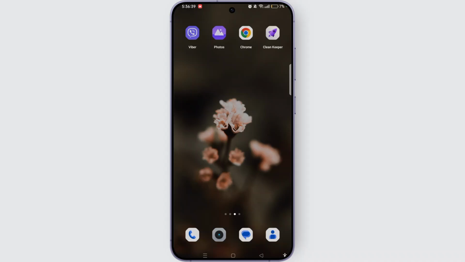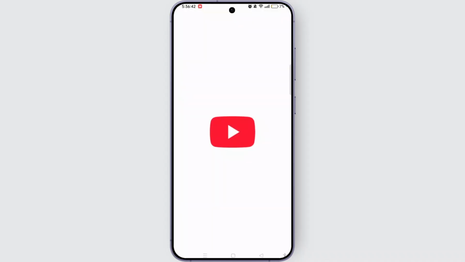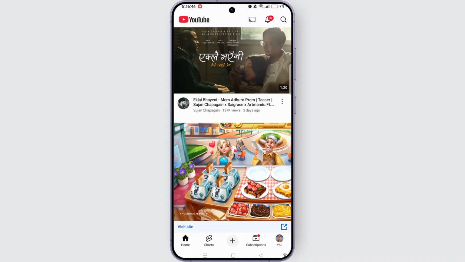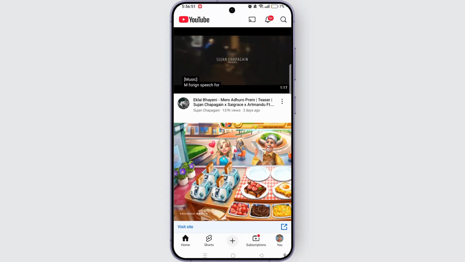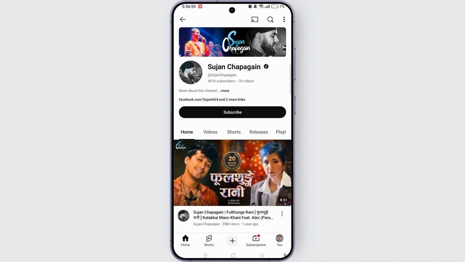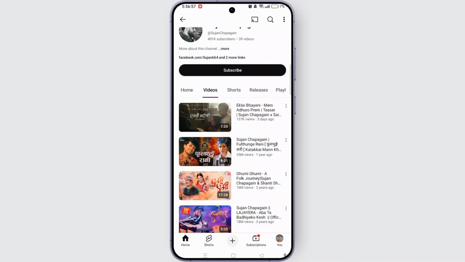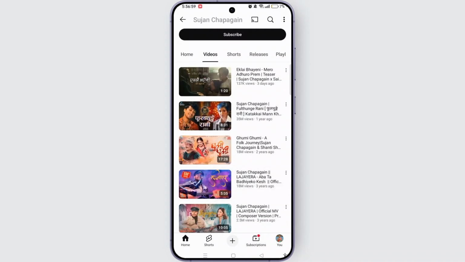First of all, launch the YouTube app on your mobile device. Make sure to log into your particular account. Now simply find and open any channel and go to videos or shorts. Now search for any video that you want to see the dislikes of.